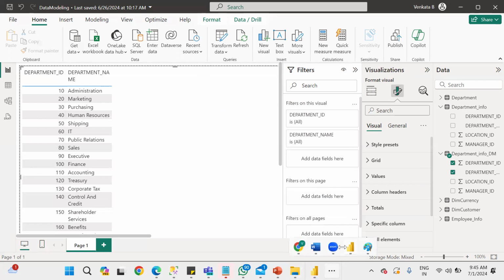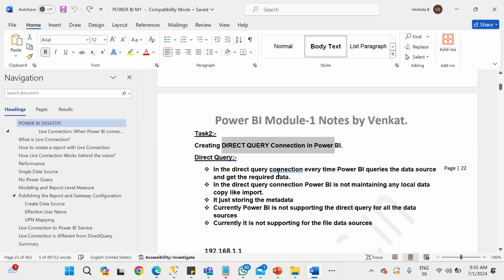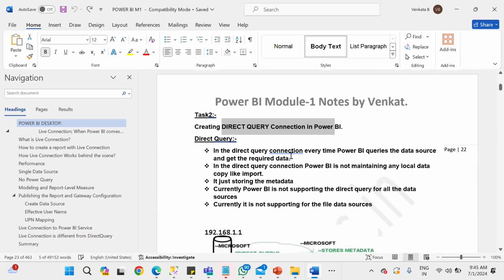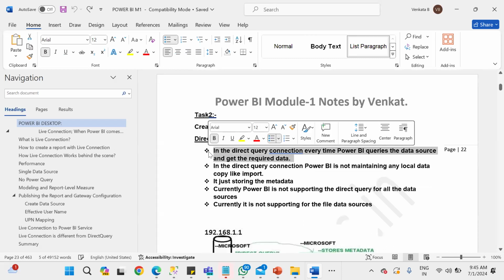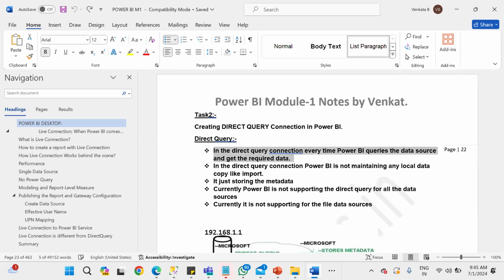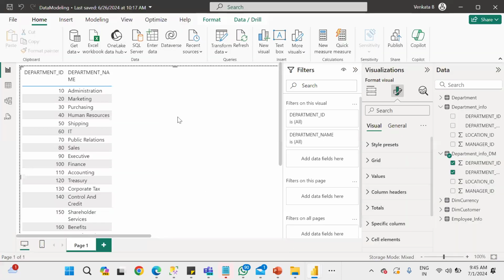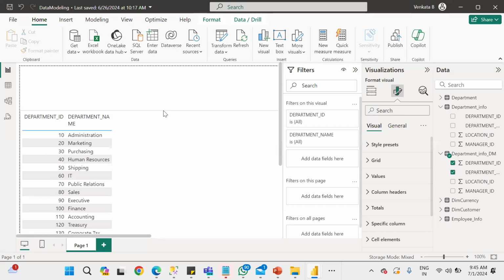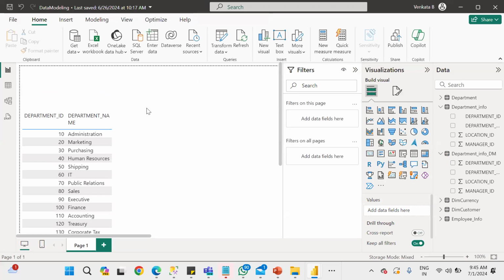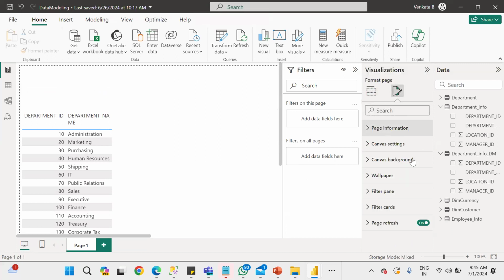Let's go for the theoretical part. In the direct query connection, every time Power BI queries the data source and gets the required data. Every time it will connect. So whatever configuration we have done at the report level, I have given. What is the configuration? Click anywhere, without selecting any visual. These are page level settings, not visual level settings. Go here and right click. There is Properties. This is the report level properties.